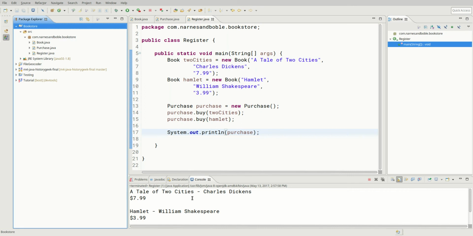A Tale of Two Cities by Charles Dickens, $7.99. Hamlet by William Shakespeare, $3.99. And the total, $11.98. And that's how we can build objects that use other objects.